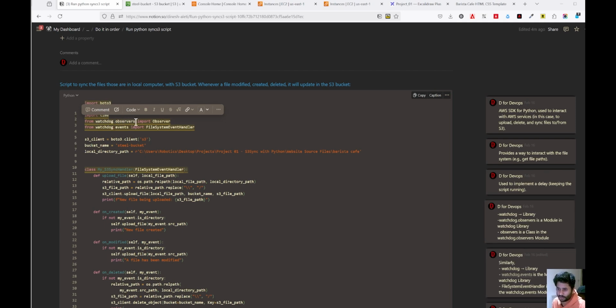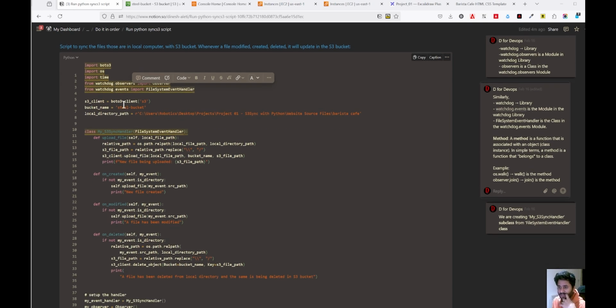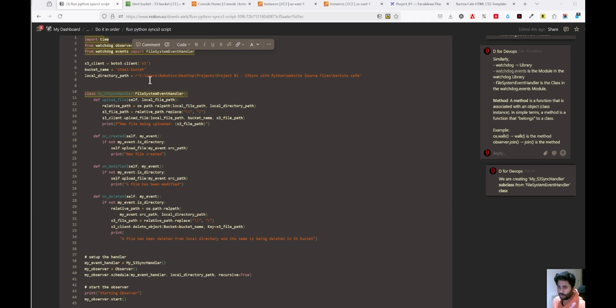From the observers module, we are taking the Observer class, and from the watchdog events module, we are just importing the FileSystemEventHandler class. We don't have to import the FileSystemEvent class, because this FileSystemEventHandler is depending upon the FileSystemEvent. Internally the watchdog will send the source path. We have stored the S3 client in one variable, s3_client, and as I said, when you have variabilized this, we can use s3_client.upload_object, delete_object, all the methods. The bucket name and local directory path are fine.